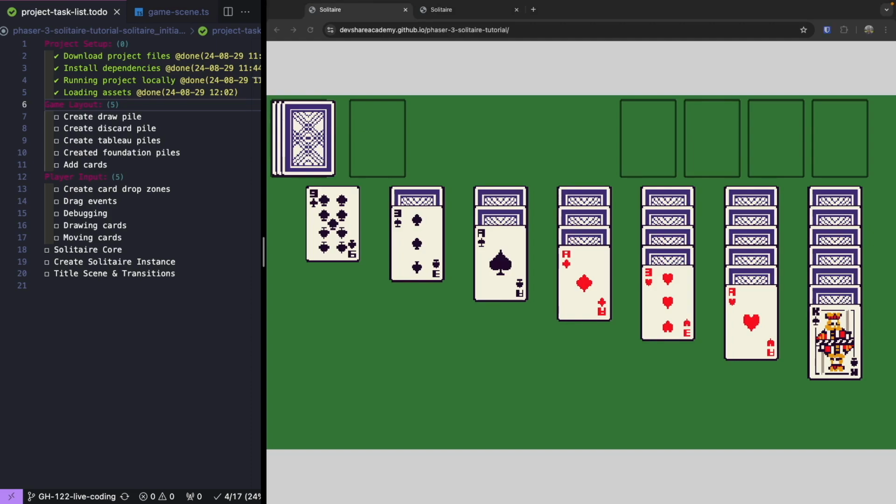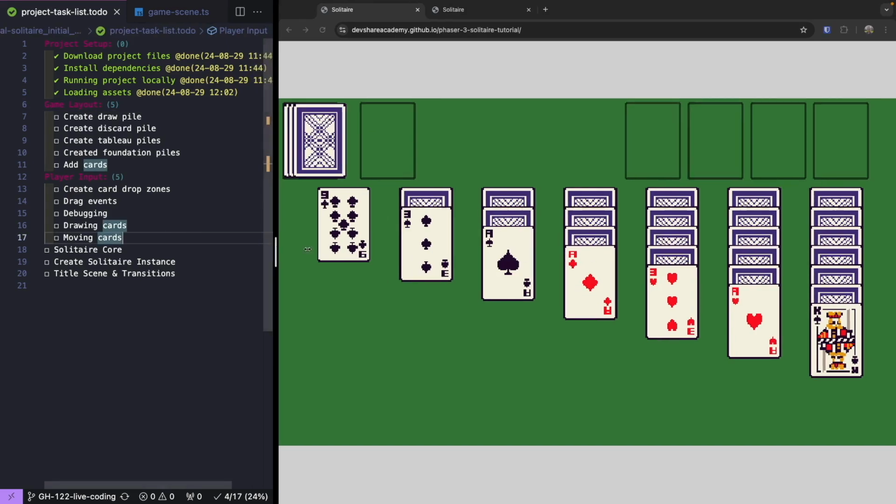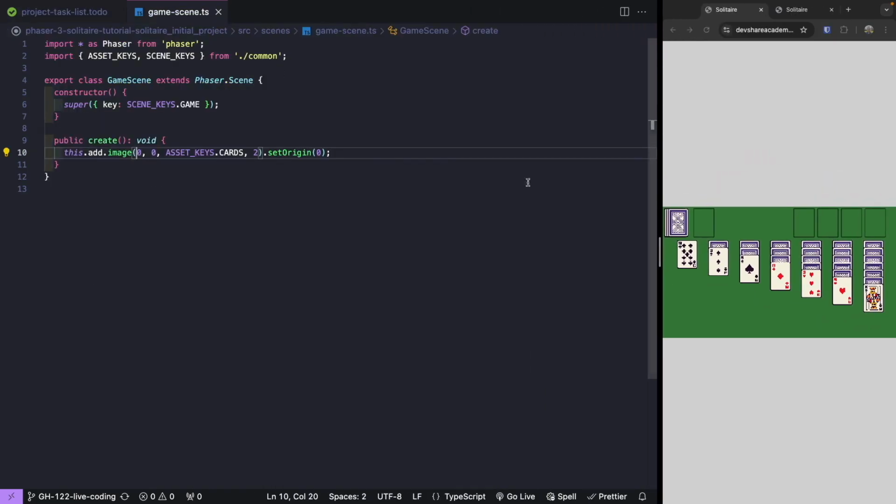Alright, so to get started with our code changes, let's jump over to our game scene. And the first thing we're going to do is add some const variables to our class. These are just going to be for positioning our game objects where we want them to appear in our scene.